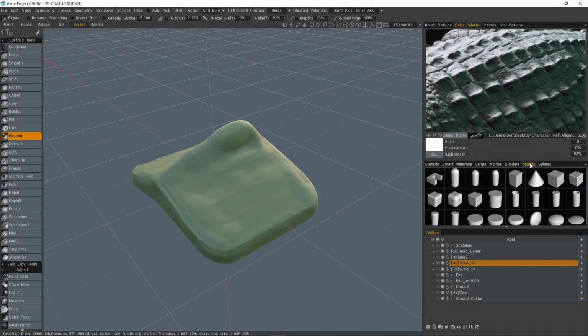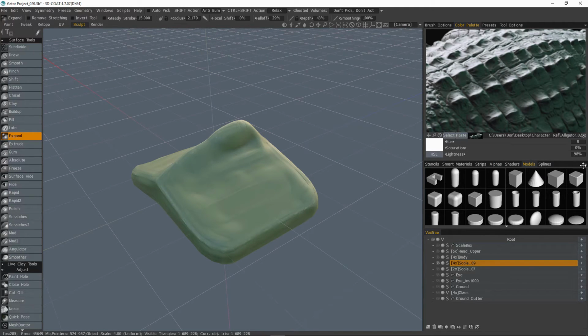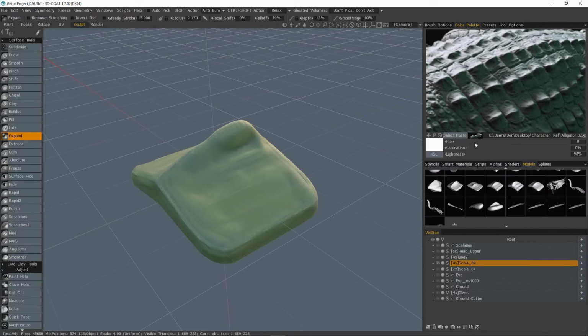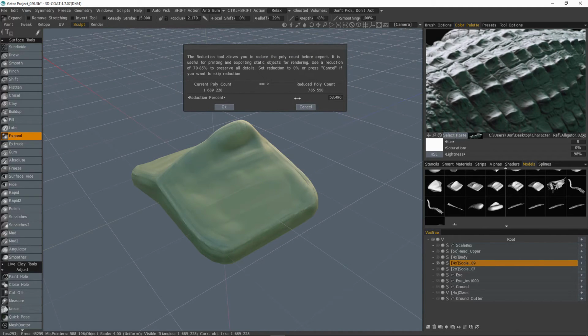So what you probably want to do is create a new project or category folder. For example, maybe reptile scale or skin, something of that sort. In this instance, I already have one for dragon elements, so I can just come to the right-hand side of the layer. When I see the little move icon, just click and drag that right into the models palette. And I'll get a decimation dialog, which will allow me to reduce the overall poly count.